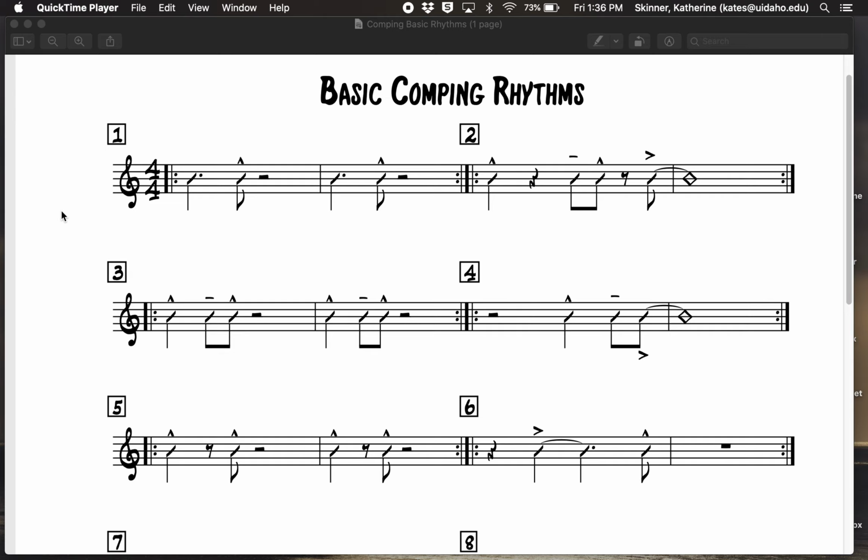Another thing I want to add is that it is okay as a comping musician to use repetition in your comping rhythms. It's okay to repeat rhythms. In fact, it's sometimes really good to repeat rhythms. It can add tension, depending on what the rhythm is. It adds familiarity, comfort. It can add a lot of different things, but it is absolutely okay.